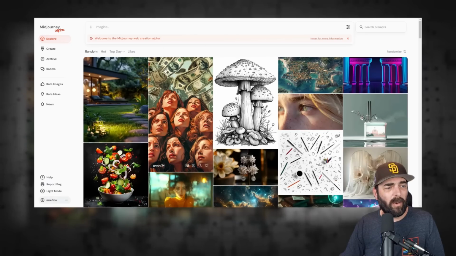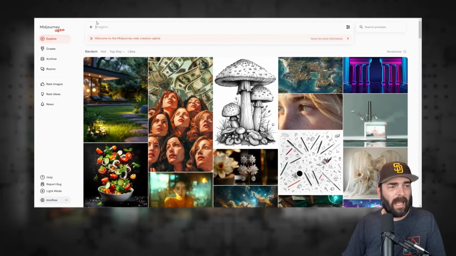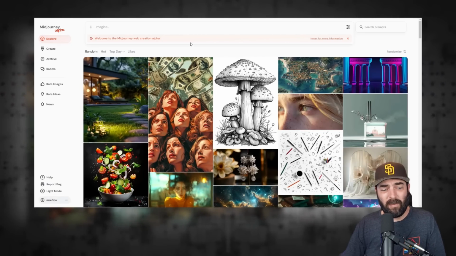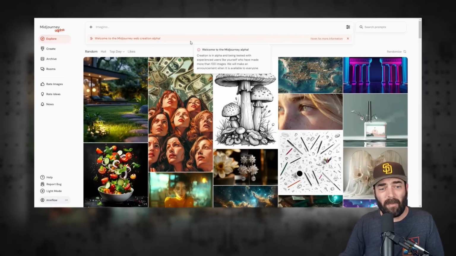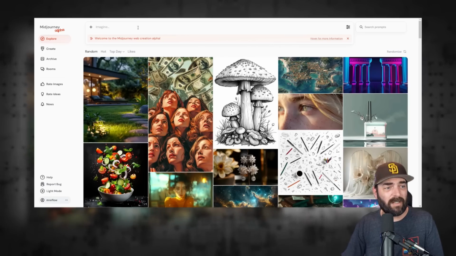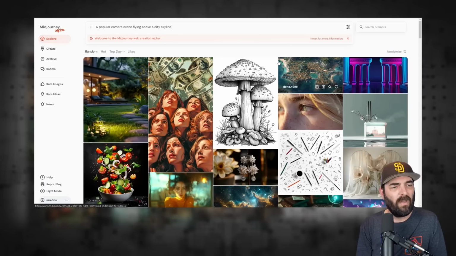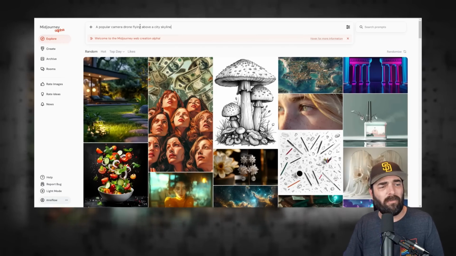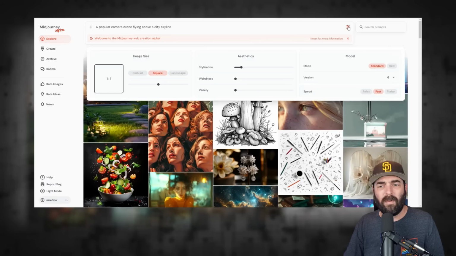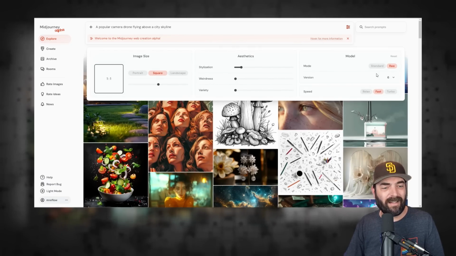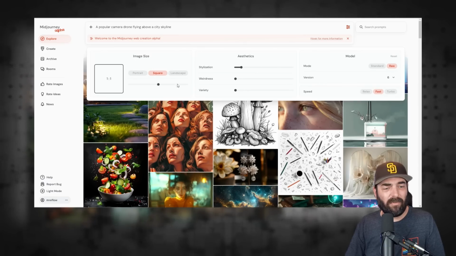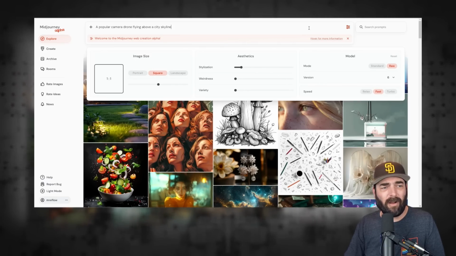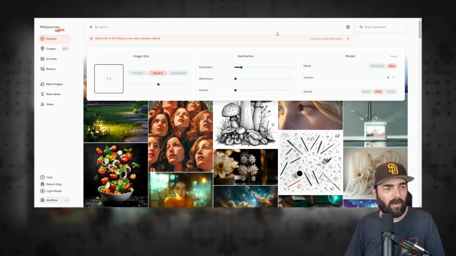For this one, I'm going to go ahead and use Midjourney, and I'm going to use the Midjourney website because they just recently opened it up for people to generate images without needing to go to Discord. Let's go ahead and try a popular camera drone flying above a city skyline. We've got some extra settings here. I actually want to put it on model raw instead of standard to get a more realistic image. And you can tweak some of these settings if you want, but I'm going to leave them on the default for the most part. And we'll just go ahead and submit that.